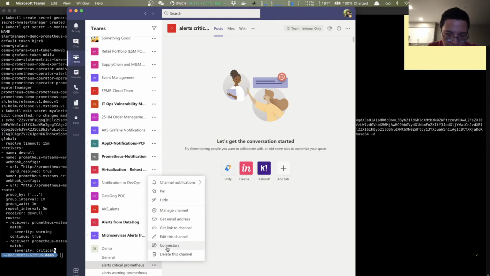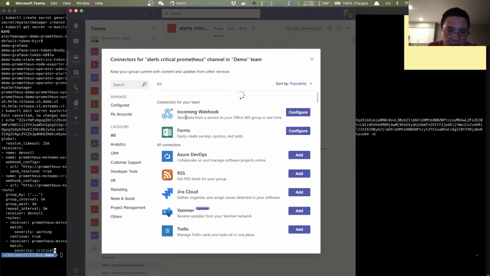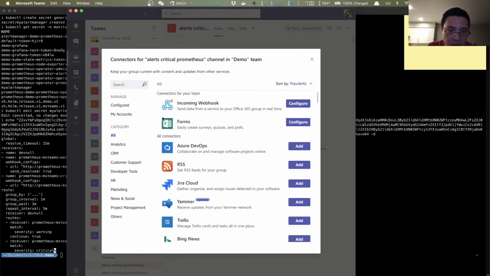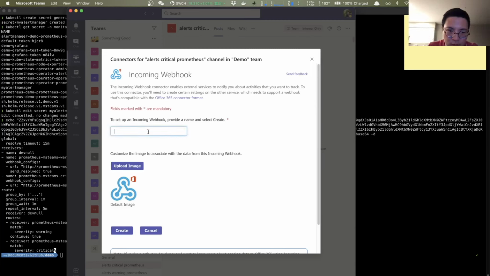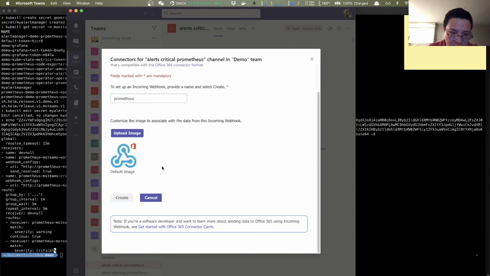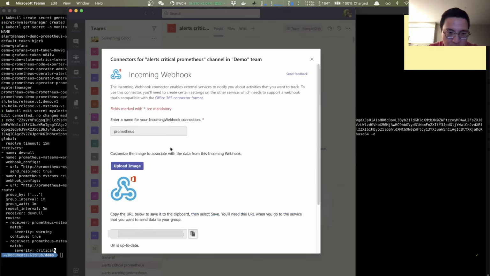So click connectors and let's find incoming webhook. Here we go. So click config. Give it a name, I'll call it Prometheus, and click create. Okay, this URL is all we need. So we're gonna just copy and write it down somewhere. And this is the configuration we're gonna put into the proxy shortly.